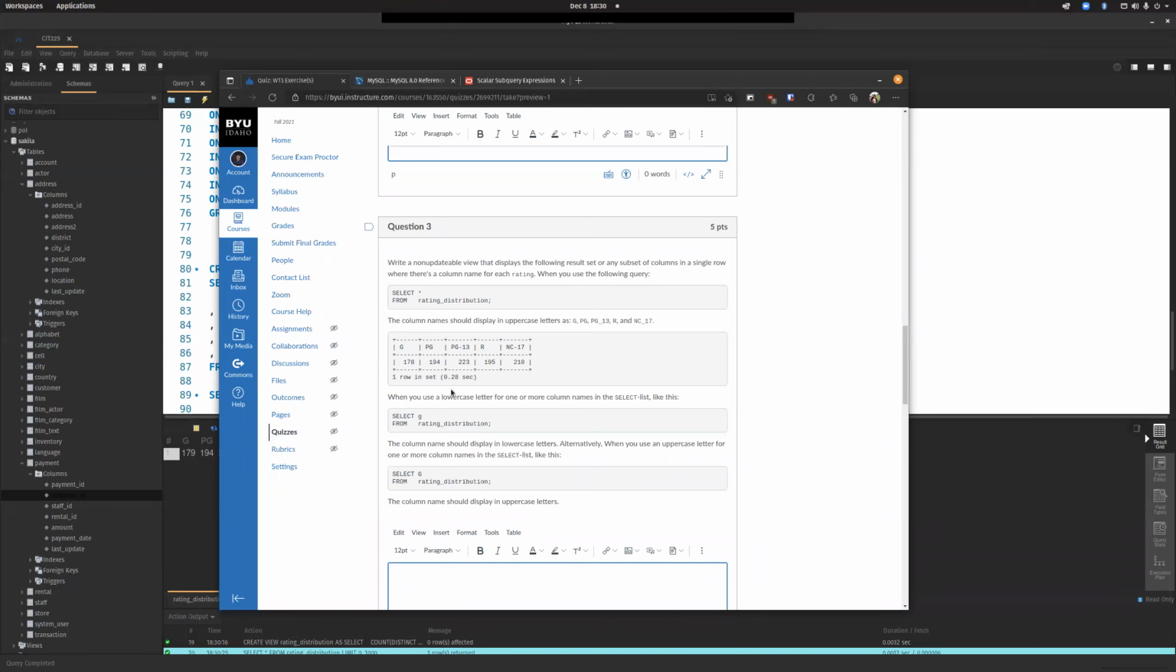Now, the tricky part now is this next little bit, which is a little confusing. So basically, if we select a specific column from that view, depending on the case of the column, we want to return a different set of column names, which is a little tricky.